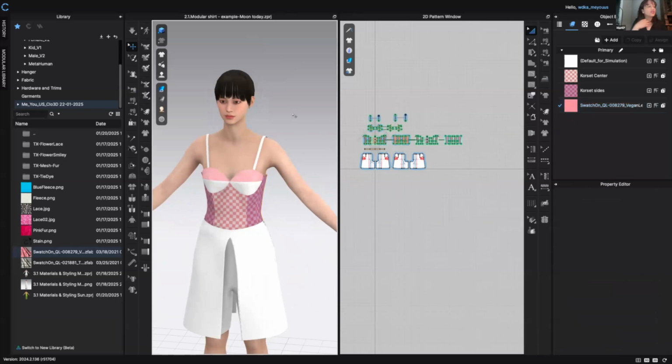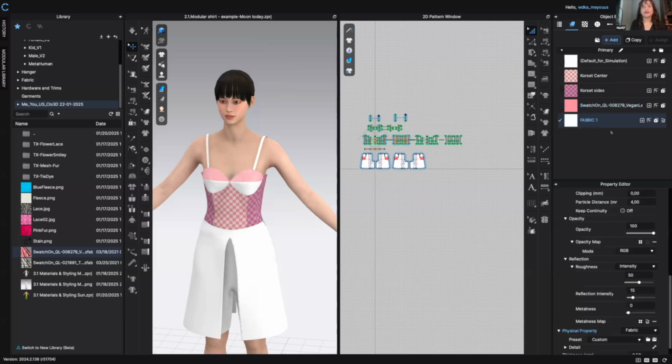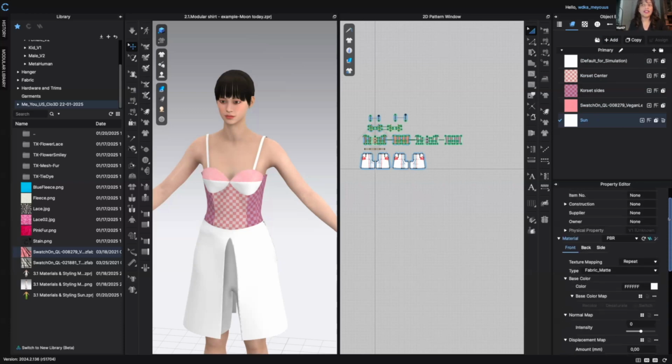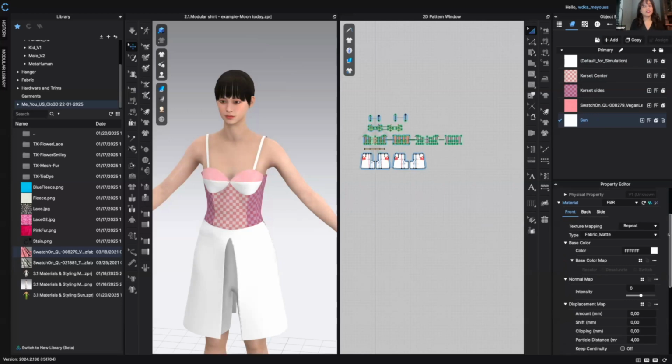Okay, so the next step would be I want to maybe bring a graphic or a print. And we learned that you can add a new fabric, name it, I don't know, I will call it sun. And then I double click on it, and you see that this fabric doesn't have anything in there yet. So I could start by bringing in the image that I want to use for the fabric.